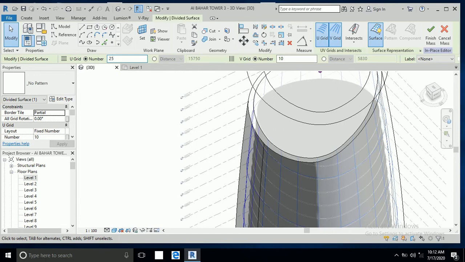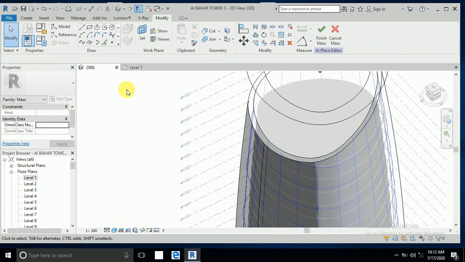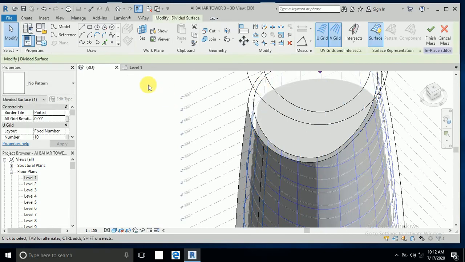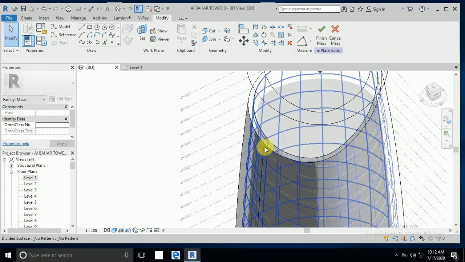Okay, this is the U grid and this is the V grid. So this is the V grid, okay, and this is the U. So I write here 25, okay, 25 numbers, and also click here, and this is 25 numbers. Okay, this is 10 numbers. V grid is 10 numbers, enough.